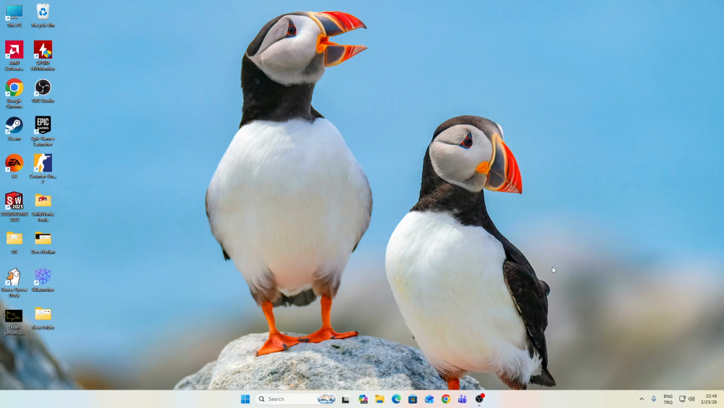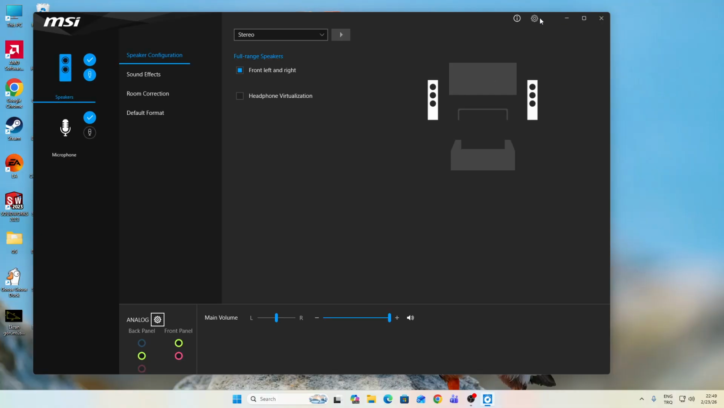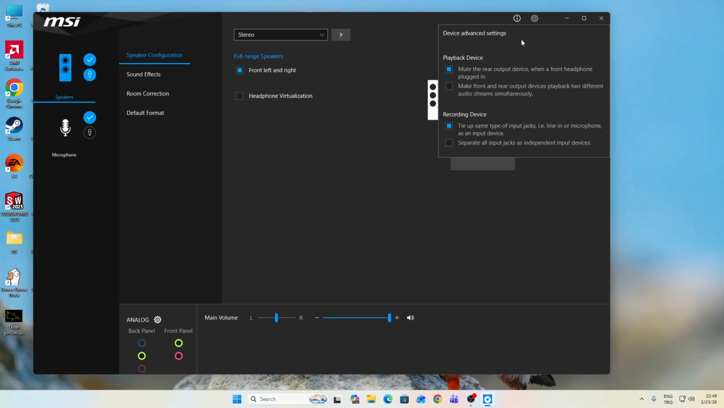Let's solve this problem. First, you have to check your problematic device's jack on the back panel of the computer case. Make sure it's plugged into the green port. Then open the Realtek Audio Console from search. Click settings. Then you have to choose the second option from here.